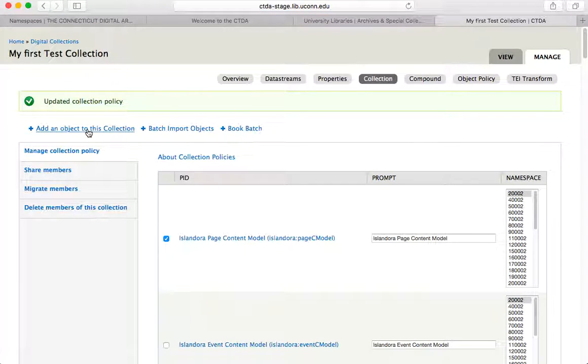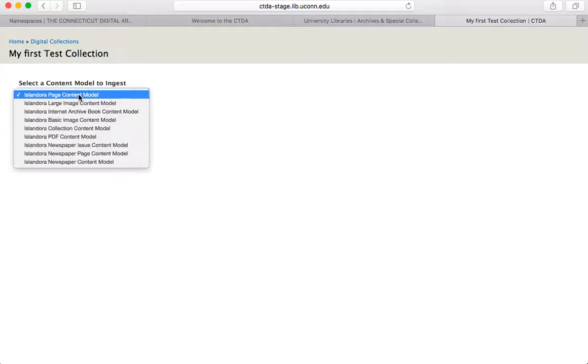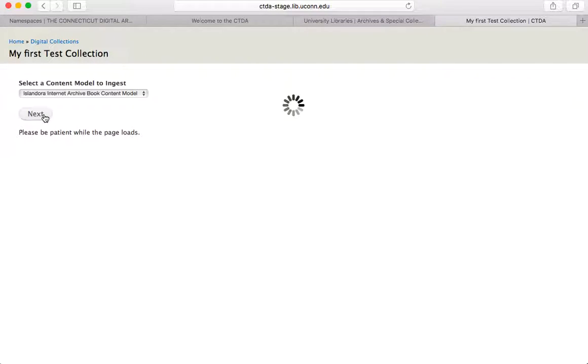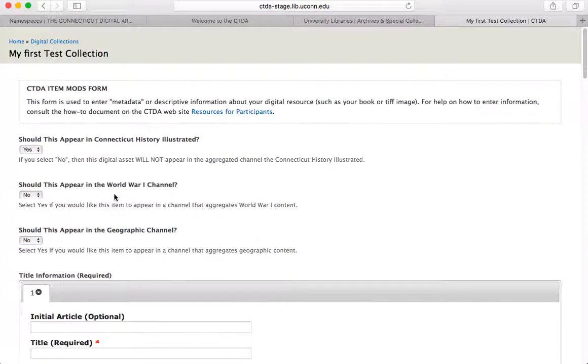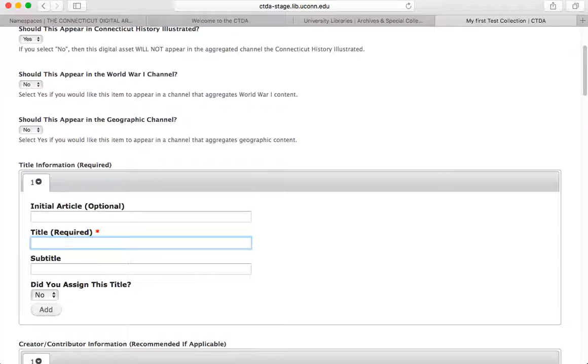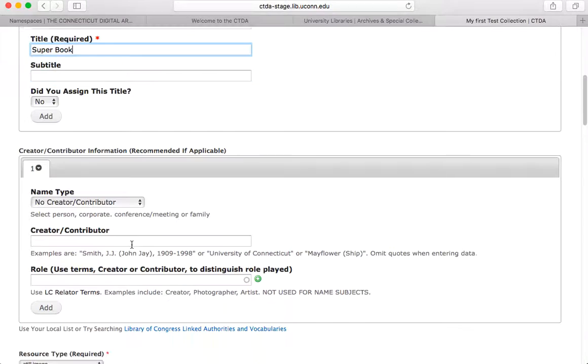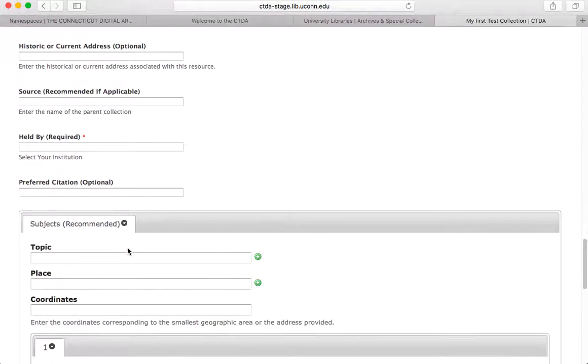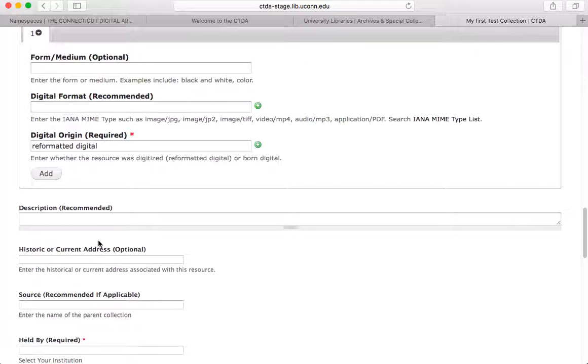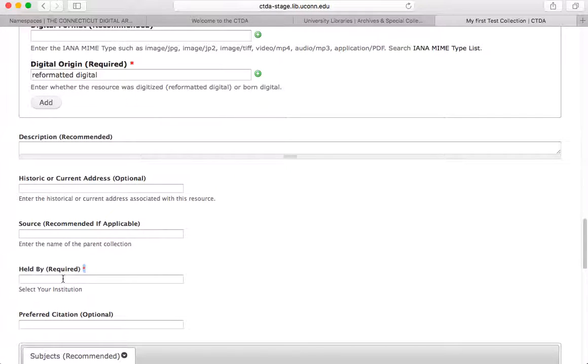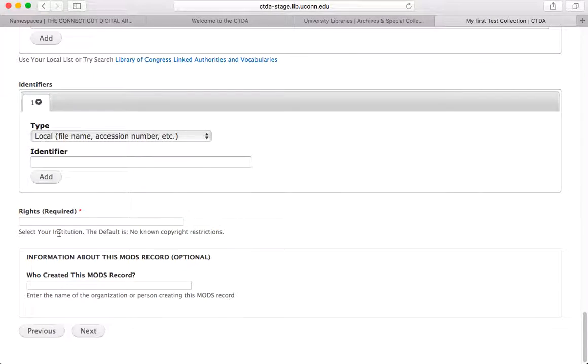Yay! So now let's add an object to this collection. And remember, I want to do book, Internet Archive book content model. And next. So right now I'm describing my book. So super book. And I'm not going to focus on the metadata right now. I do have to be careful of what's required. If I don't fill out what's required, then the form will stop me. So let me leave this one empty just to show you what happens.